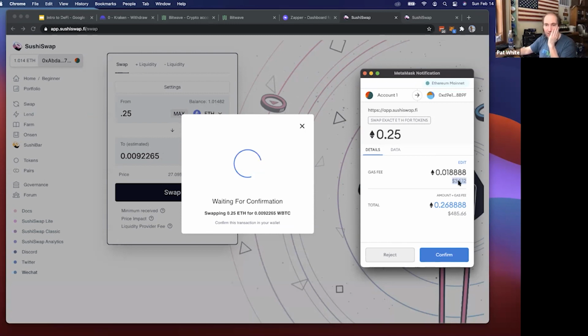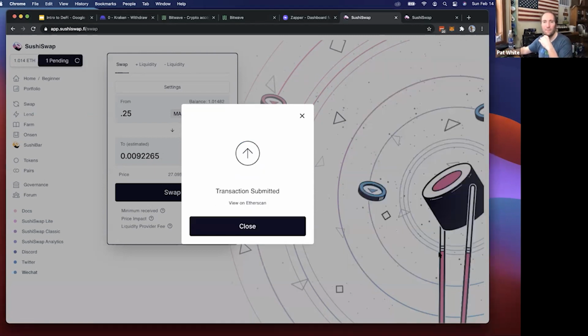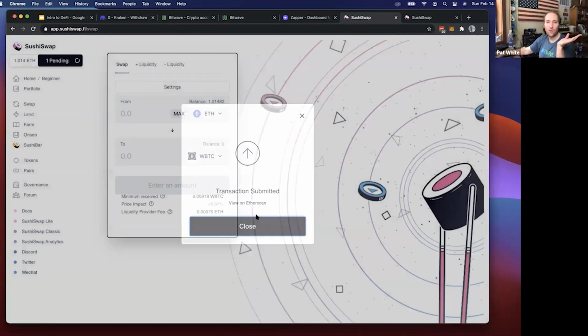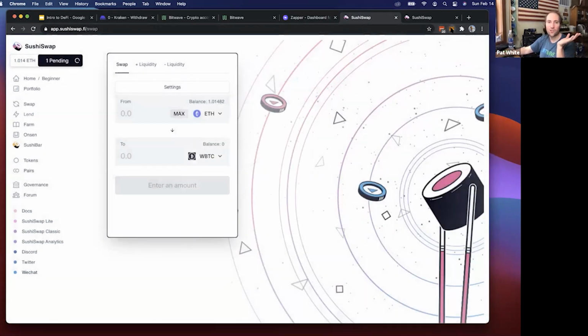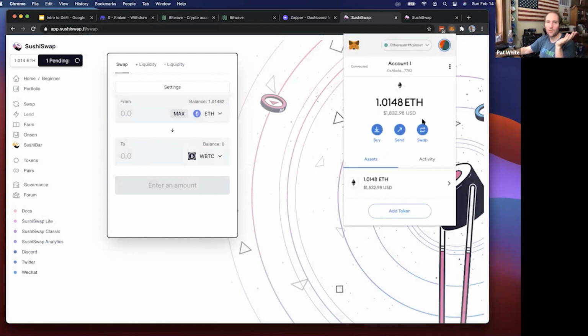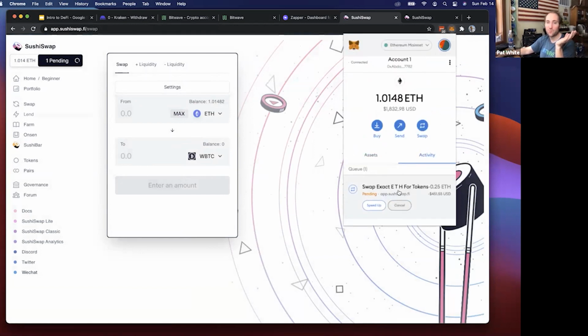You could make that, but you're not going to make $34 worth of fees in the next 10 years from providing this little liquidity. But I hit confirm and it's all done. It will sit there and we'll watch it on the blockchain. You can open this up, click on activity, and you can see this is pending.